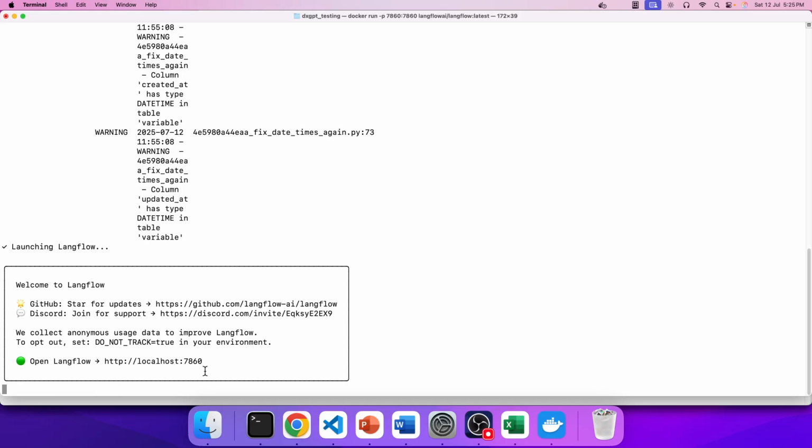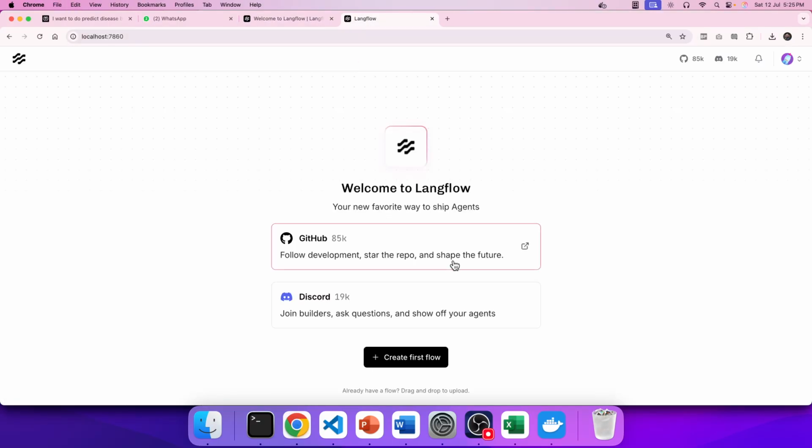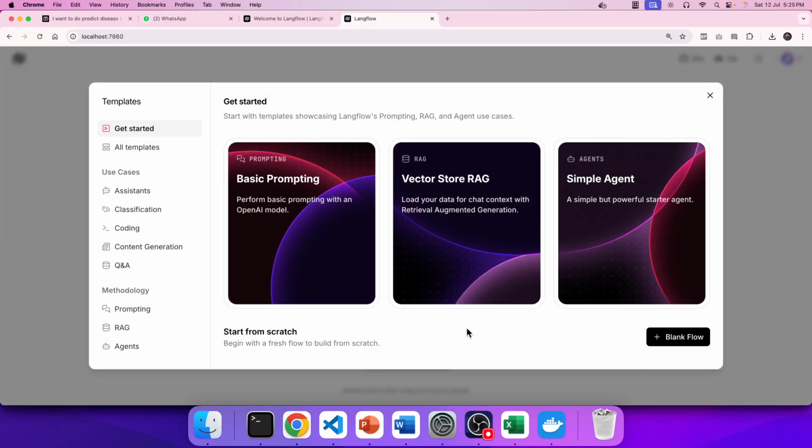Okay, so you can see this is the URL with which I can access it. So I'll just copy this link and then paste it in a browser. Here you can see Langflow has started. Now I can click on create first flow. Here I can see a lot of pre-made examples. To get started, I can either use basic prompting, RAG, or simple agent.